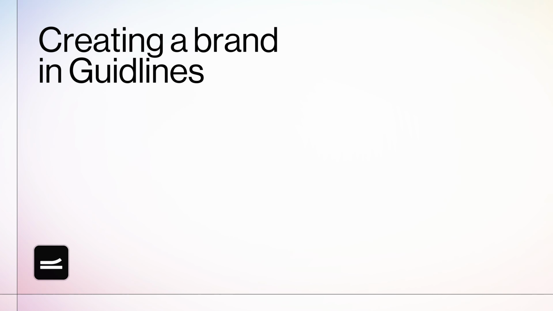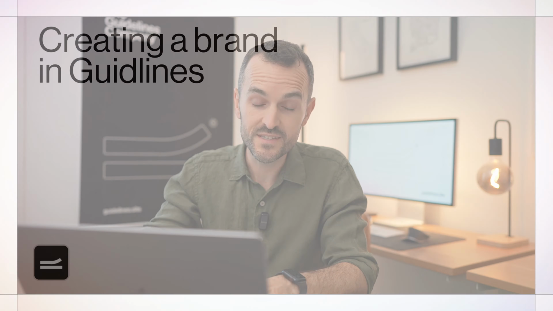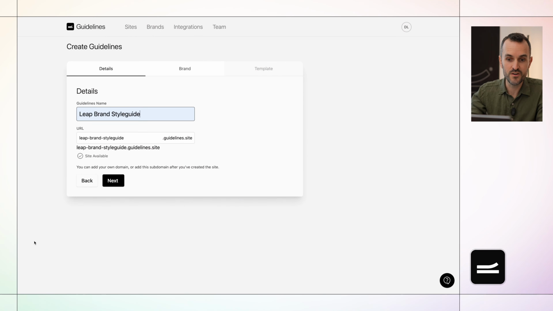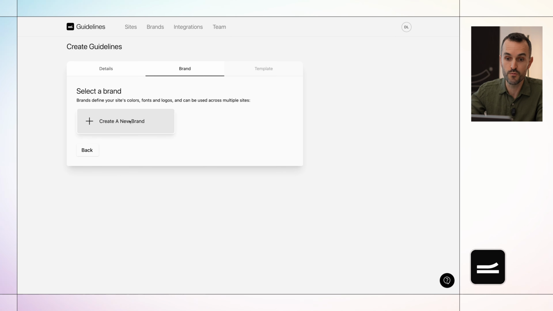Let's create a new brand in Guidelines. There are two places that you can create a brand in Guidelines. The first is when you're creating a new brand Guidelines website, and the second is on the Brands tab. You can see here that I've started to create my new Guidelines website, and if I click Next, it'll give me the opportunity to create a new brand.